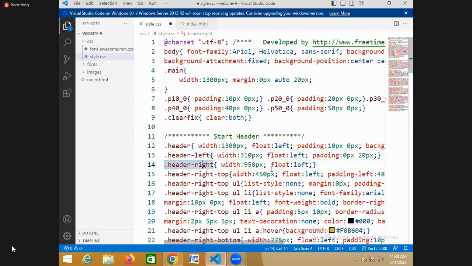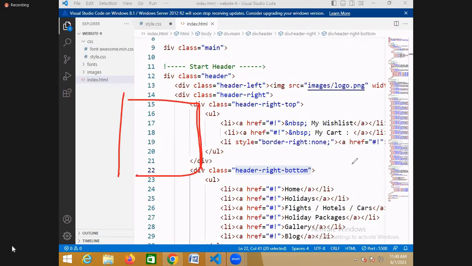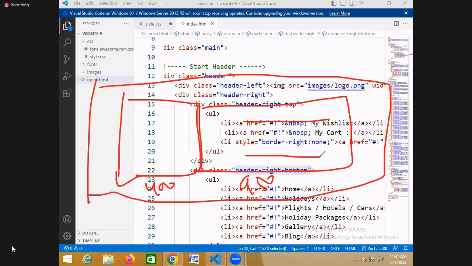Now header right. This is header right. What is the width of the header right? 950 pixels. And within that, how many divisions are there now? Two divisions. One is header right top and one more is header right bottom. See here, this is a left, this is a right. This is the header. What is the width of this? 400. What is the width of this given? 950. And within this is which one? Top. And this is which one? Bottom.